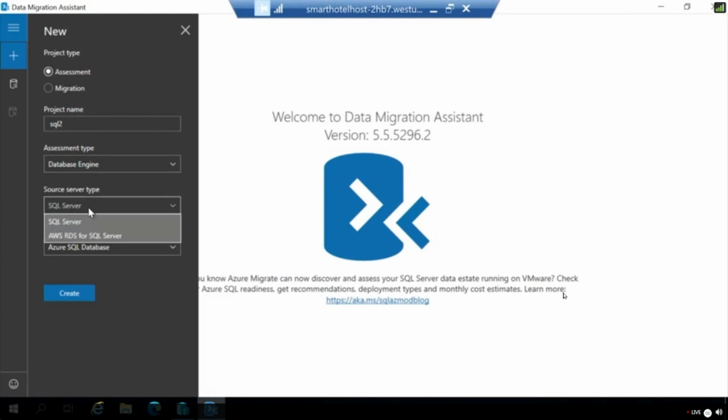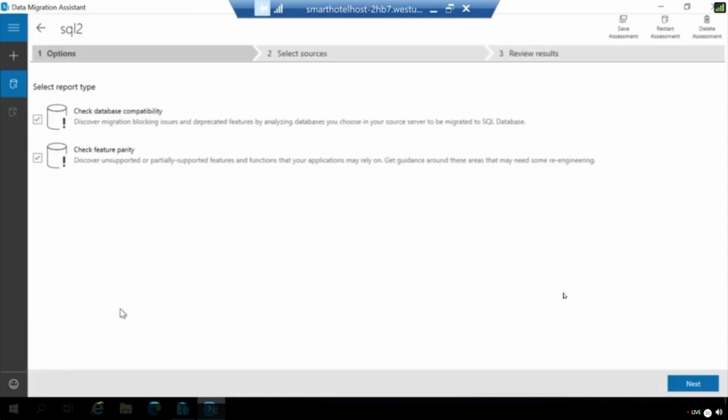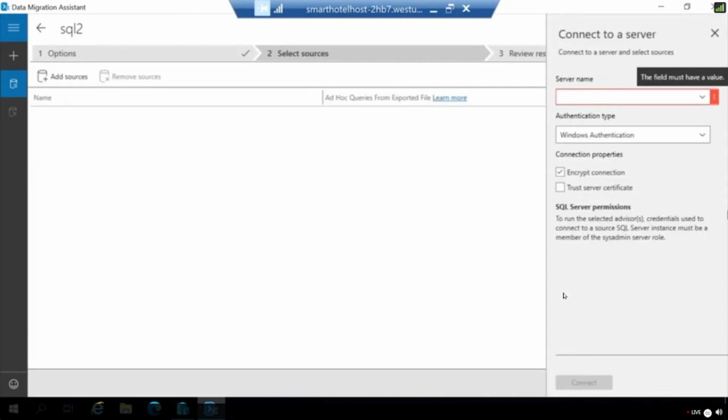What's my source server? Is it a SQL or AWS server? What's my target going to be? Here are your choices: Azure SQL, Azure SQL Database Managed Instance, or SQL in a VM, or just another SQL server. You can use this to migrate to other SQL servers if you need to. You have that ability. I'm just going to choose Azure SQL Database. I'm going to go ahead and create this. It's going to do a discovery and compatibility check for me.